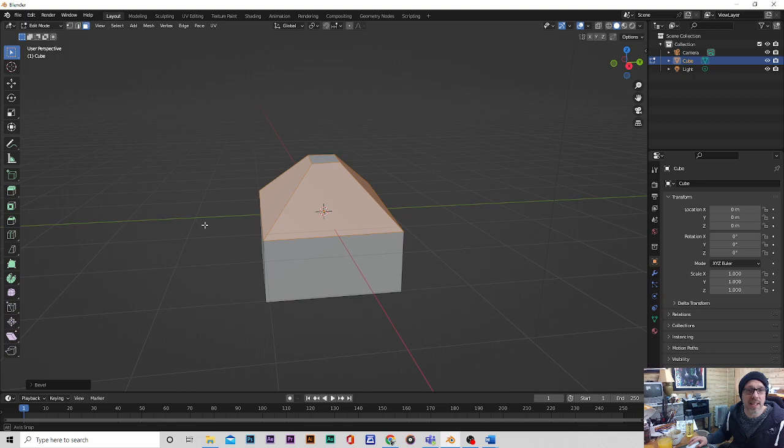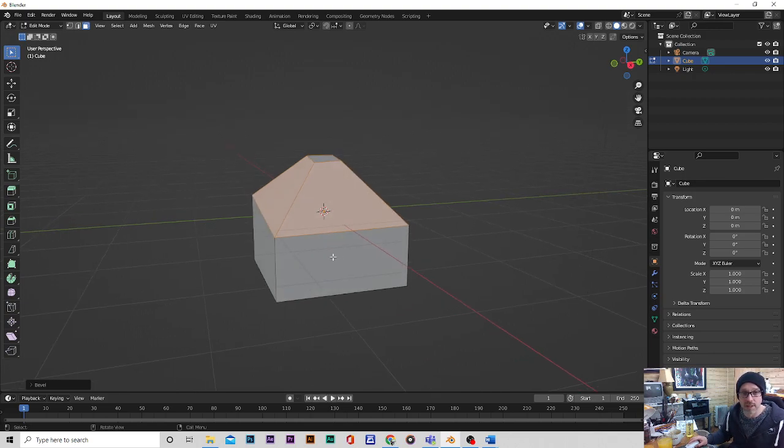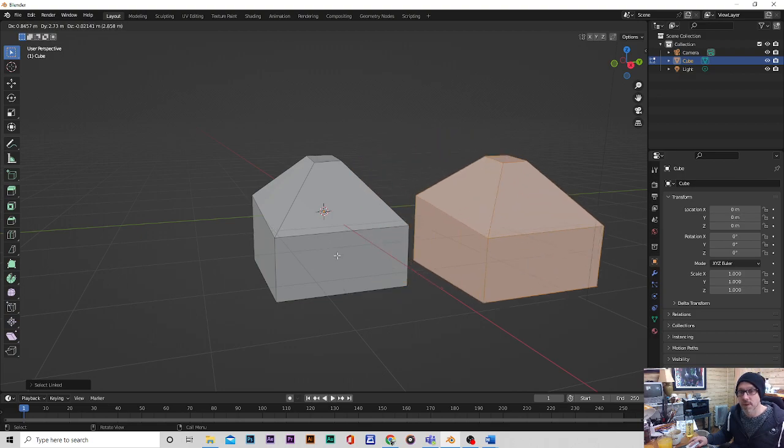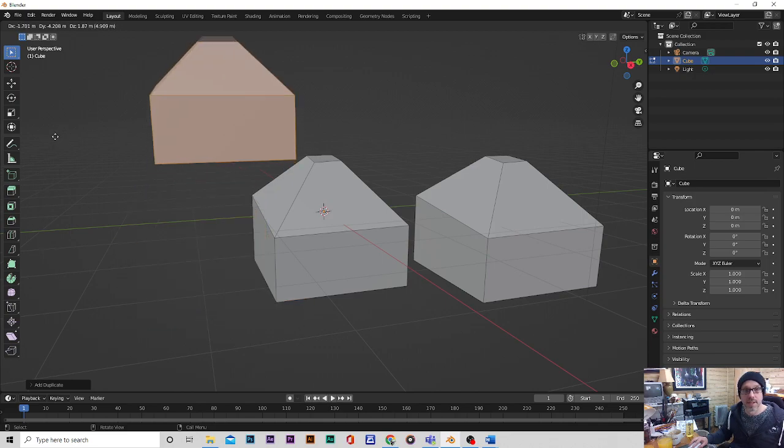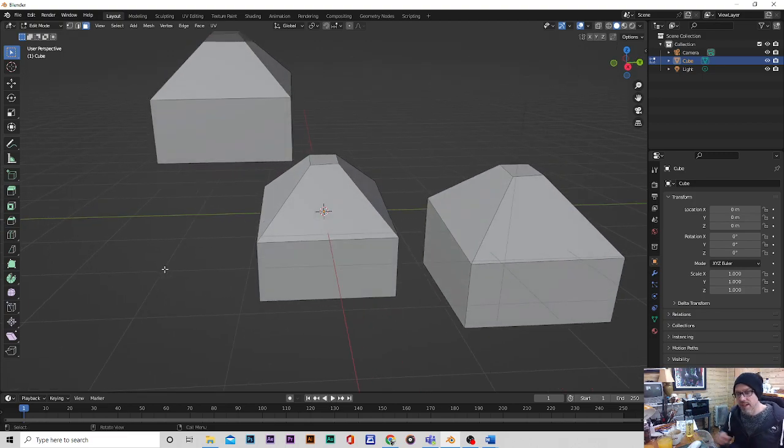Okay, the final one is our Add Duplicate tool. So we're going to select the whole thing, so just hover over it, press L. Let's try that again, press L, there we go. And now we're going to press Shift and D, and then that will add you a duplicate. And you can do that as many times as you want. And we should be able to select all those separately. Yes, we can. There we go. Okay, that's it for now.